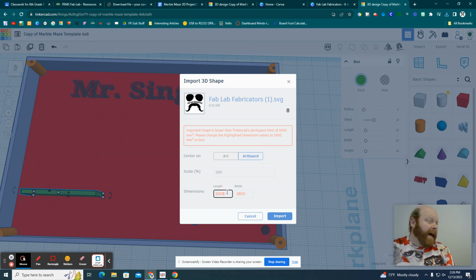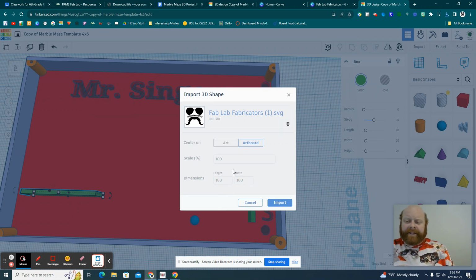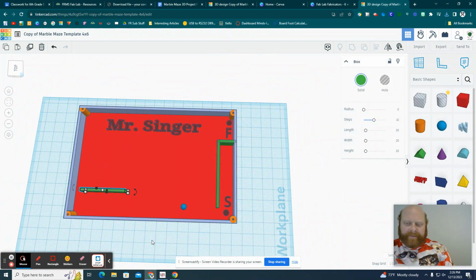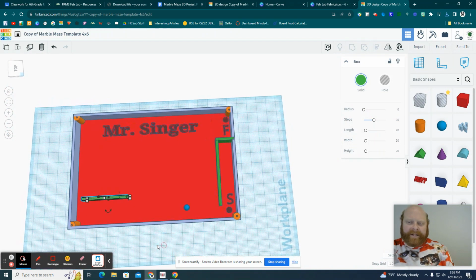I don't even need that. So I'm going to cut the 0 off of 1,800 to make it 180. You see what it did with the width? It automatically changed that. Now I'm going to click Import, zoom out because it's still going to be big, and it's going to download that file onto Tinkercad for me to use. Once it's there, then I can manipulate it and move it around how I want it to look.